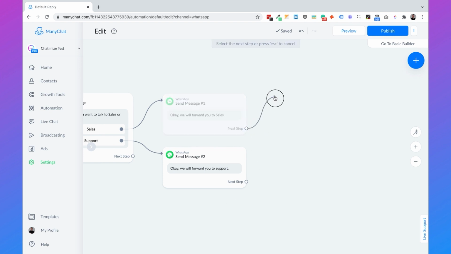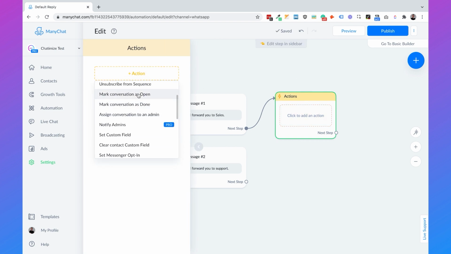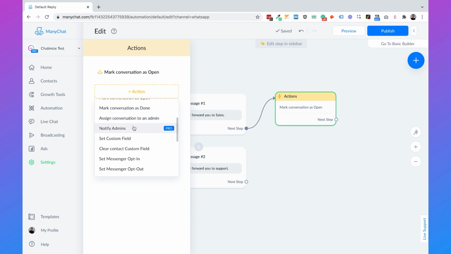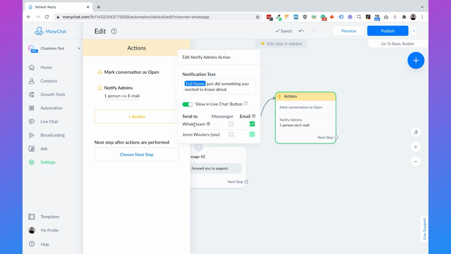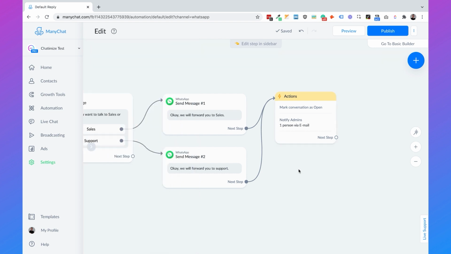So what you can do as a next step is set an action, click on action, and then click on mark conversation as open, and add another action which is called notify admins. And what you then can do is send an automatic notification to the admin of ManyChat that they need to reply to this. And you can also select the different admins. So let's say you have 5 admins in ManyChat, then you can select which ones need to be notified. And this is a really great feature because then you can use the ManyChat live chat feature to automatically reply to them, which I will show in just a couple of minutes.